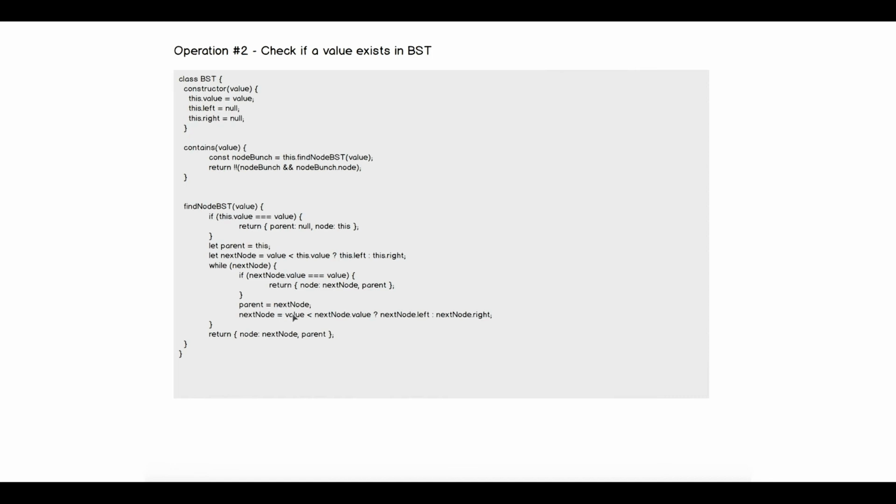The code would look something like this. Now, I've modified it a little bit, and I'm returning here both the node that contains the value and the parent right before the node. The reason I do this is because it's going to be useful during operation number 3, removing the element. So let's go through this code. You can, again, find it below the video. I'll host it on GitHub.